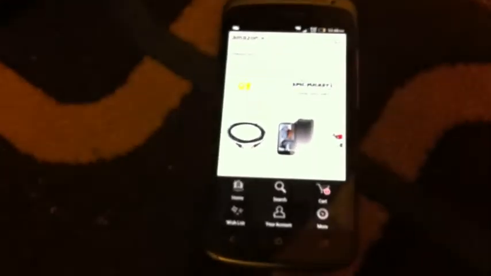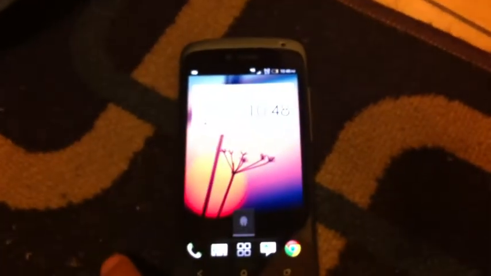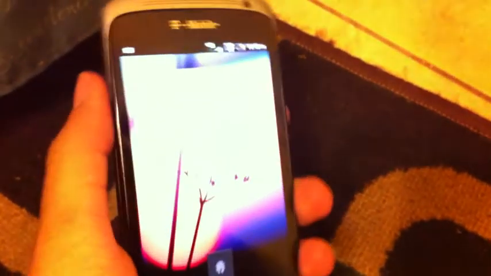So there you go, folks, guys, women, anyone, kids, aliens, dogs, whoever it is that's watching this video. I just showed you how to remove the button on this HTC One S running Go Launcher.